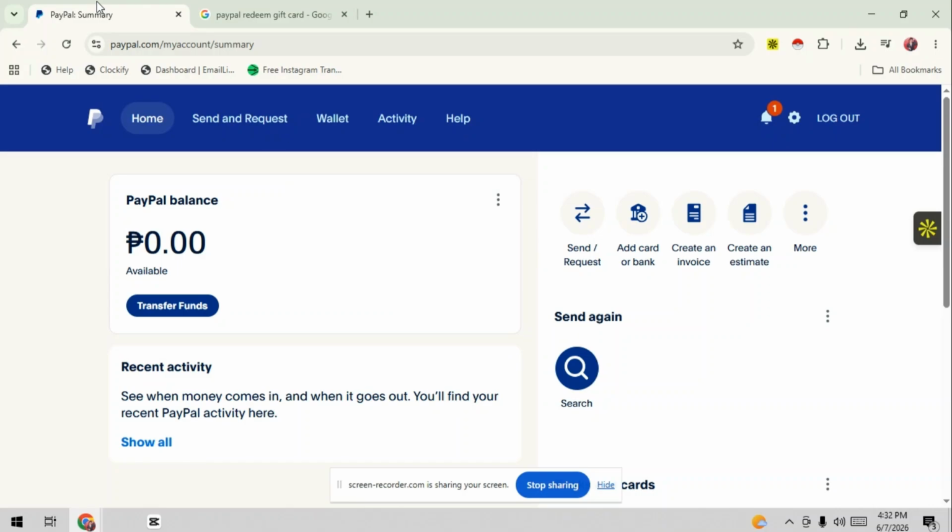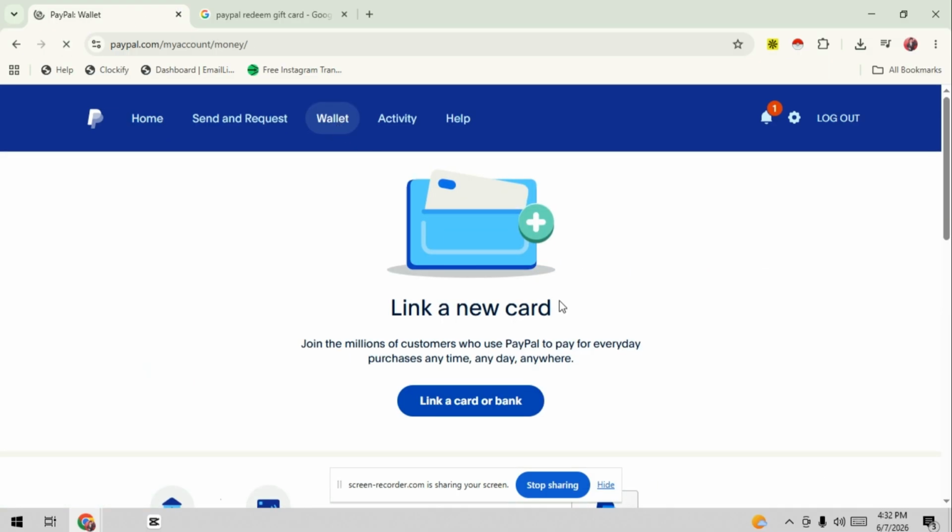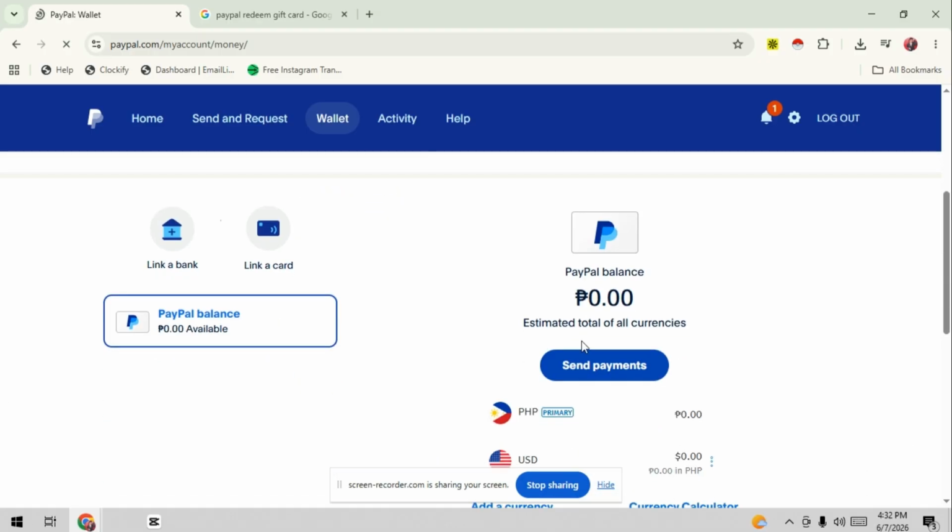We guide you through how to redeem a PayPal gift code. So the first thing you need to do is open your web browser and sign in to your PayPal account. Once you are logged in, go to the wallet section where you can manage your payment methods and balances.